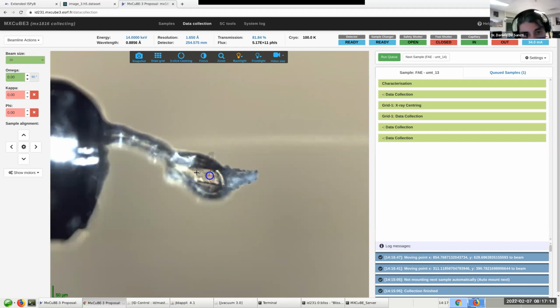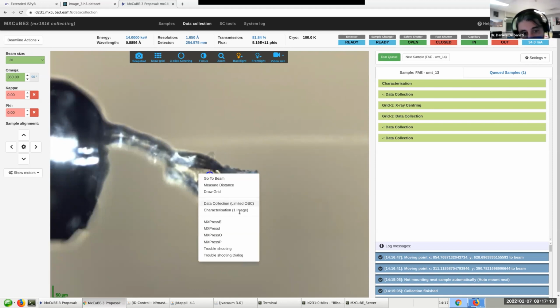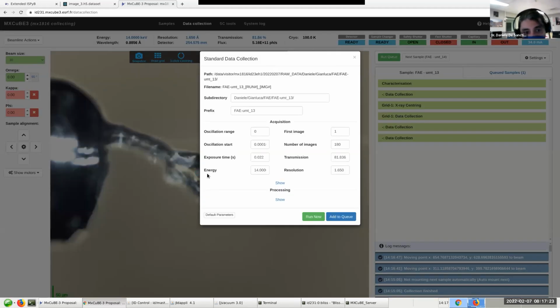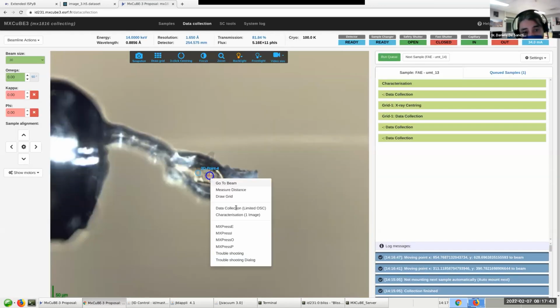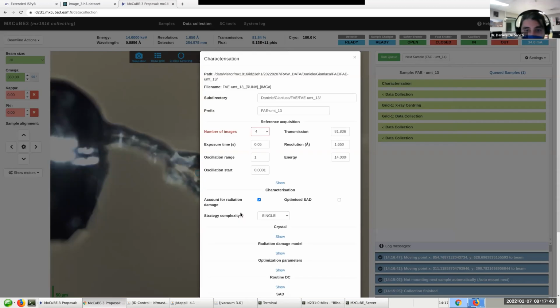And what I can do as well, it's either data collection or a characterization with one image. So if I do that, this is going to add a point that you see that is called 2D point. This is called 2D point because it's a centering point on the projection, but we are not sure that it's going to be a center point when we rotate the crystal. But as I said, this is good enough if you want to do just a small oscillation, or if you want to do a characterization just with one image.